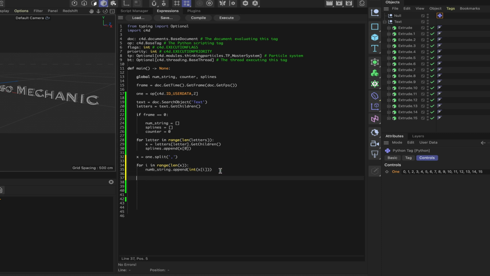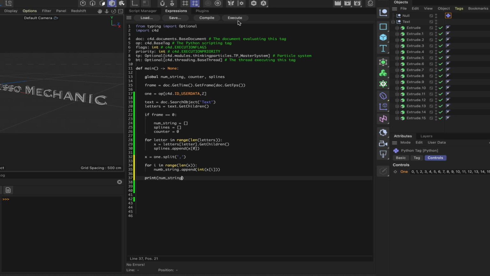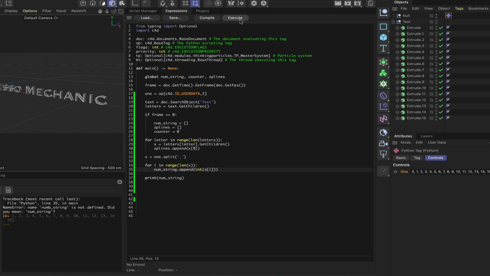And if we then say print brackets num string, we should have a list of numbers. Or do we? Let's have a look, see what we've got. Probably got a problem here. Num string is not, oh, I see, I've spelt it wrong. I've put num as in num when you're cold. Now see, yep, there we go.